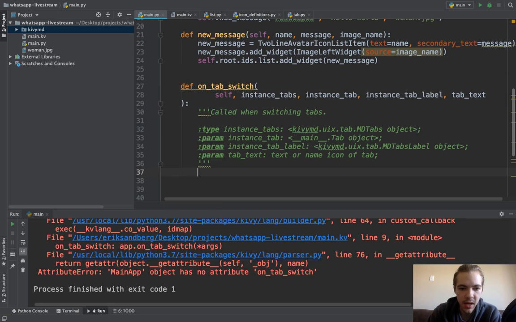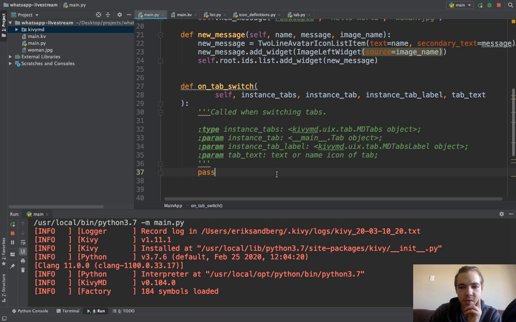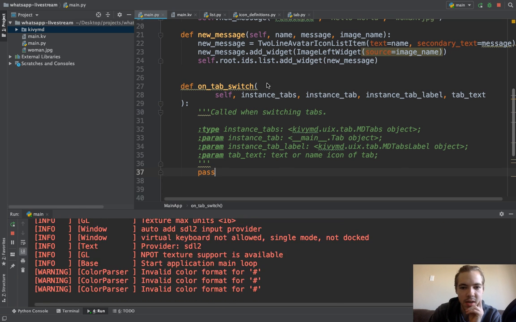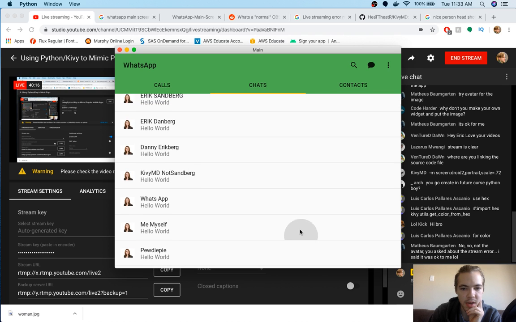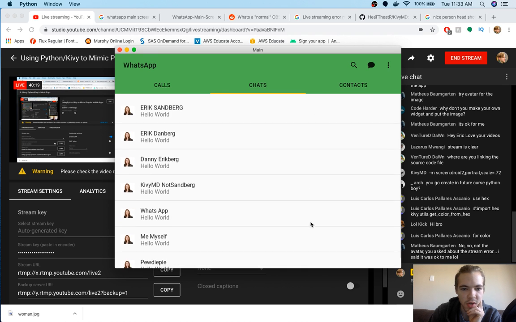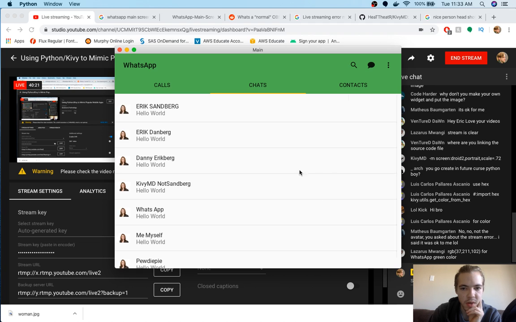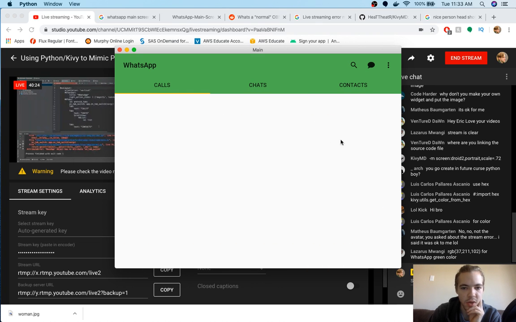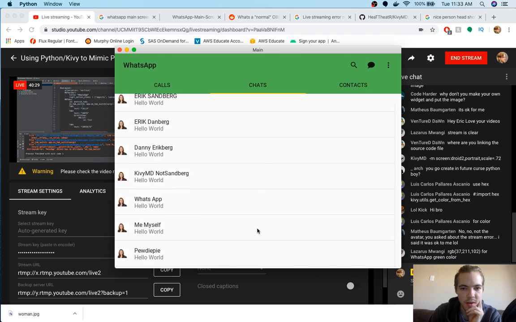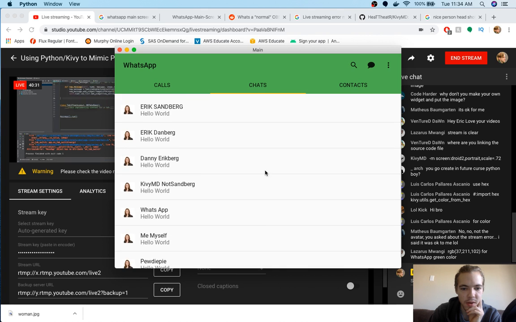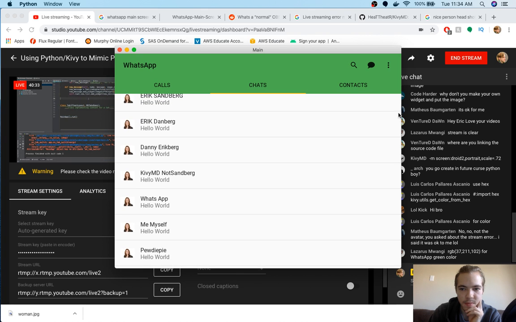It's saying I need the on tab switch function, but I don't really want to do anything with it, so let's just pass. There we go. That's more what I want. And you can see we've got enough to scroll in here, although scrolling is a little bit hard because of this ability to change the tabs by scrolling left and right. So scrolling up and down is a little bit hard. But you can see we kind of got this working.